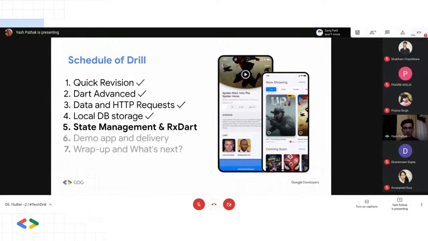We had a revision, and on the second day we learned about Dart, a few concepts about Dart, and then we understood how to make an HTTP request from an API. And yesterday, on the fourth day, we understood how to store your data in your local device's directories in the form of a DB. Okay, so today we'll be understanding state management and RxDart.